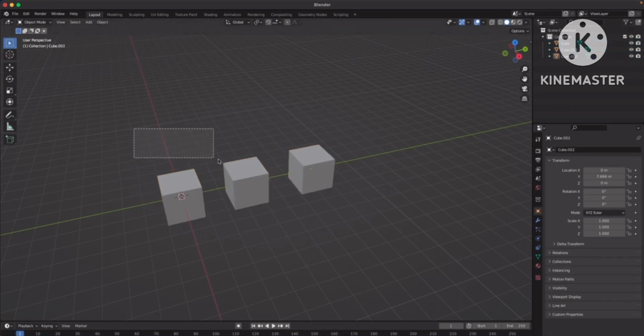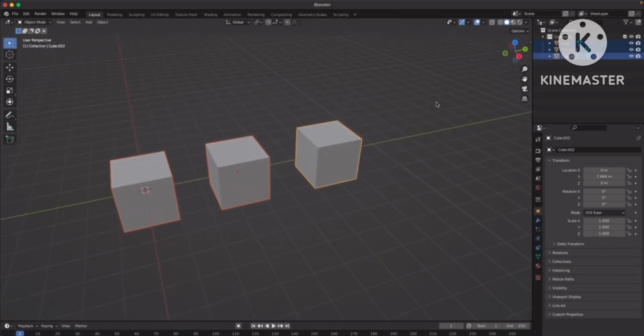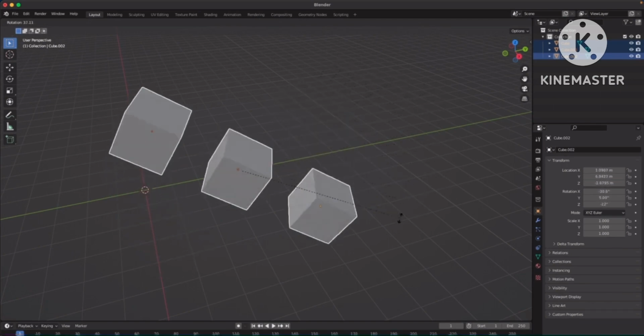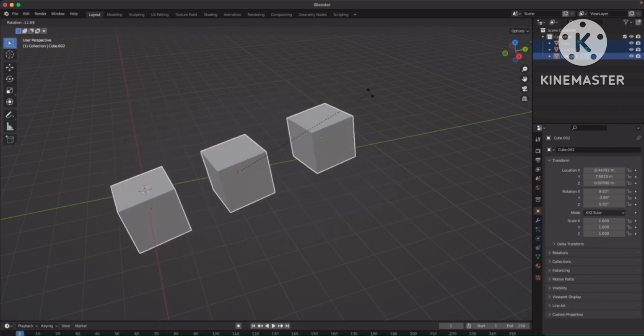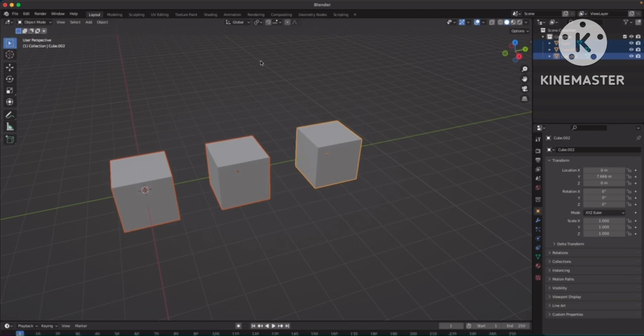So let's say I select all 3 of these cubes and I press R to rotate. Now you can see these 3 cubes are actually rotating around the center of these 3 cubes. And that's because there's a little drop down here at the top. If you point to it, it will say transform pivot point. And if I click that, you see that we have all these different options.